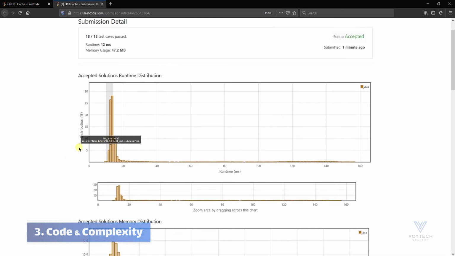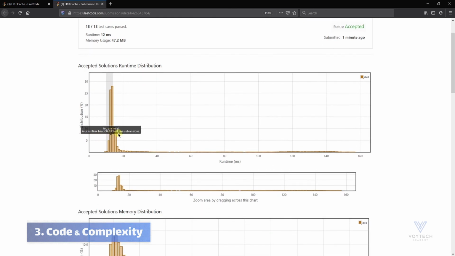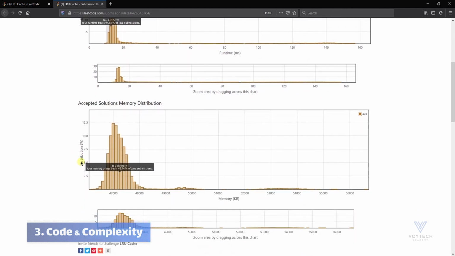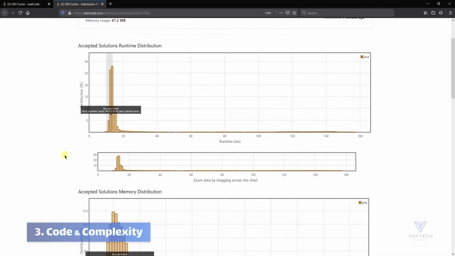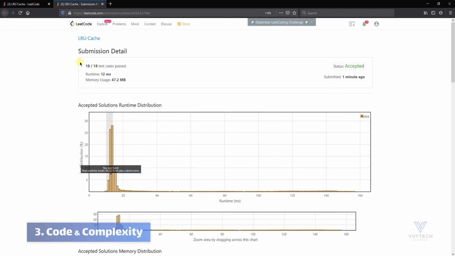Based on this graph, our runtime beats about 95% of Java submissions, and our memory also beats about 43% of Java submissions. Our code also passed 18 test cases out of 18, and our runtime was 12 milliseconds, and our memory usage is about 47 megabytes.